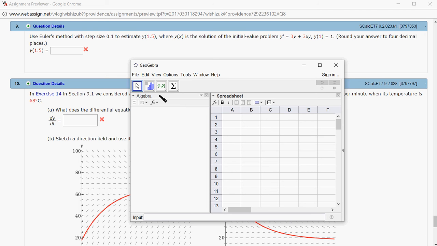First thing I would do is set the step size. So h is going to be equal to 0.1, and hit enter. H is the step size. And also a function capital F of x comma y. This is just the right hand side of the differential equation. So it's 3y plus 3xy. So 3y plus 3x times y. Hit enter.